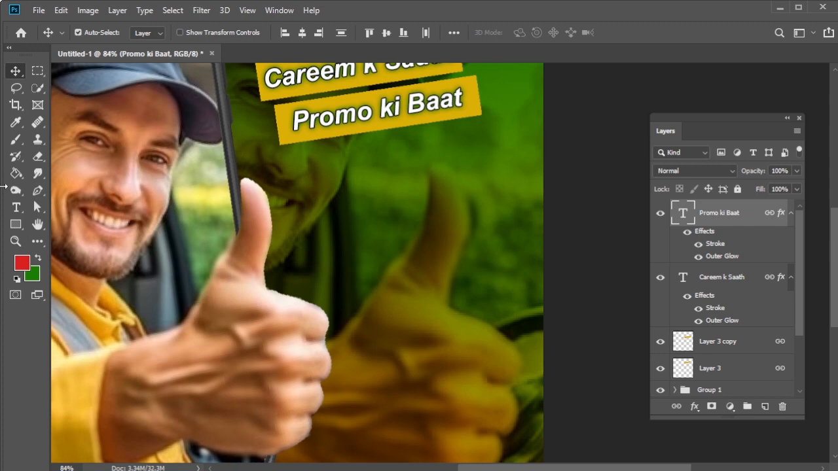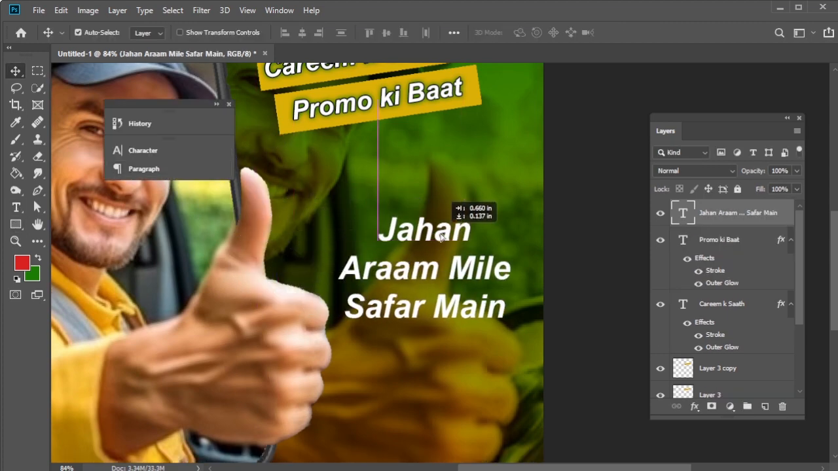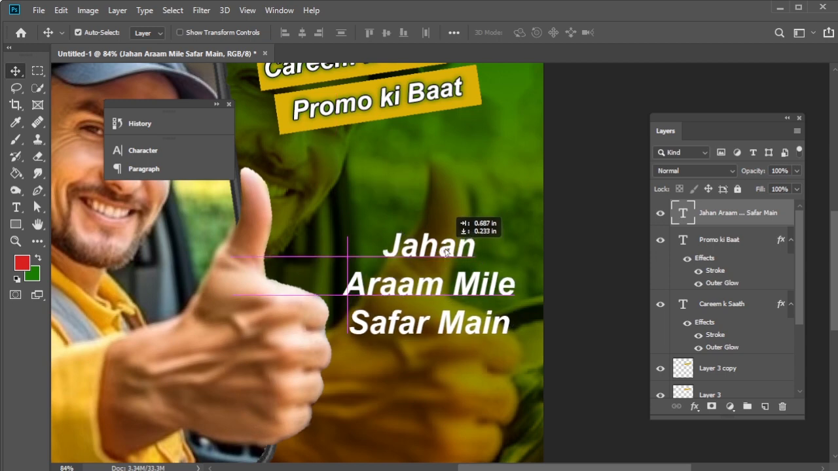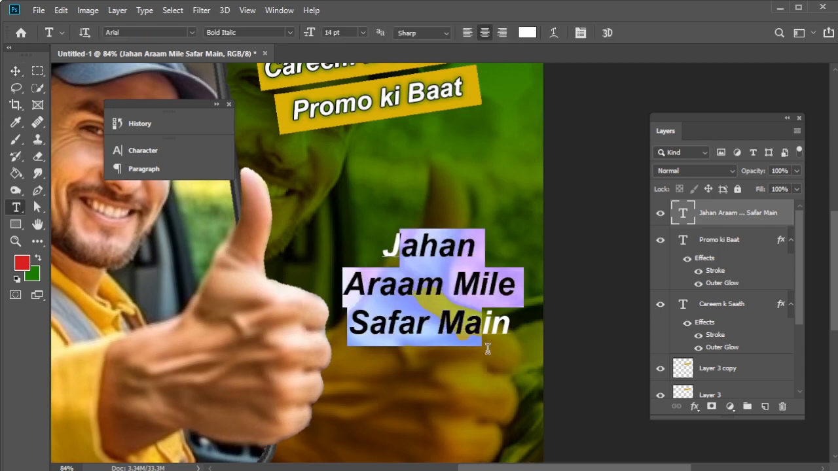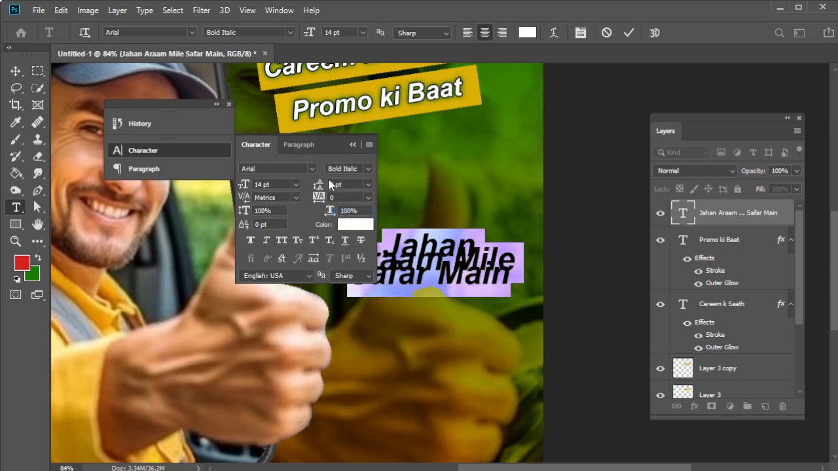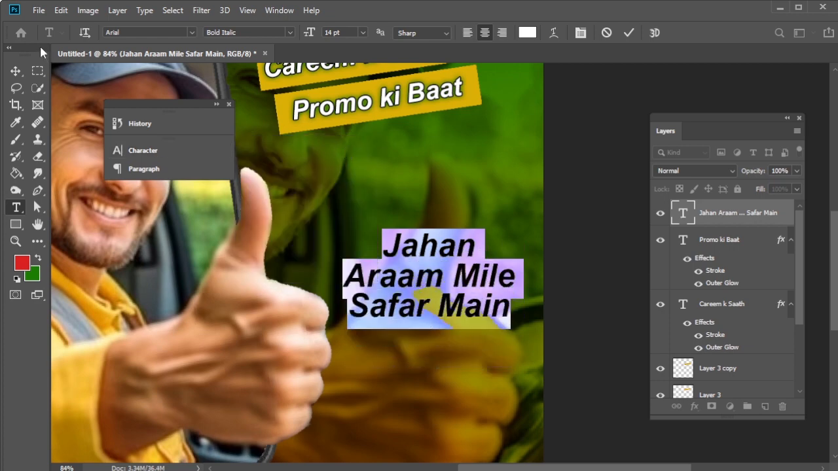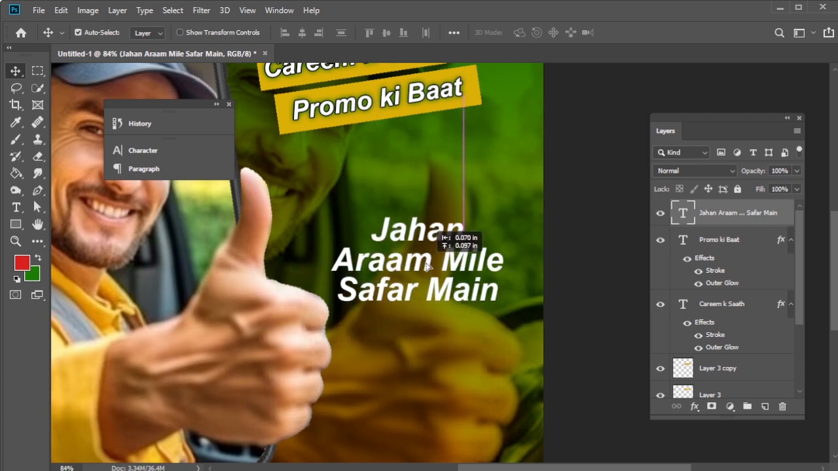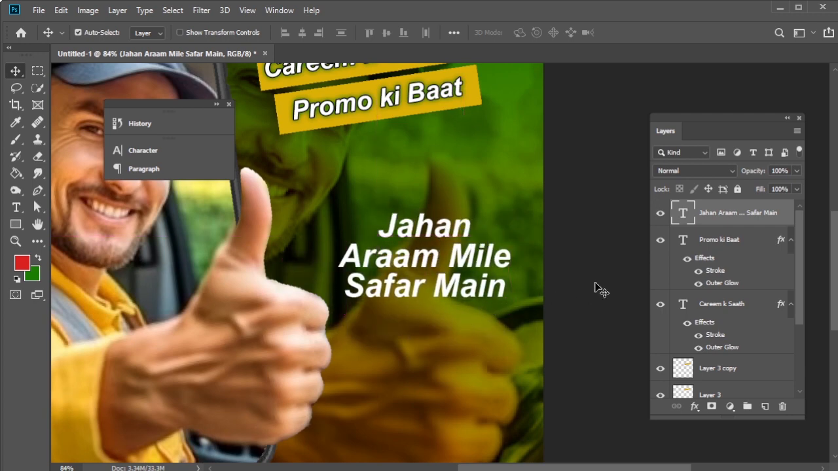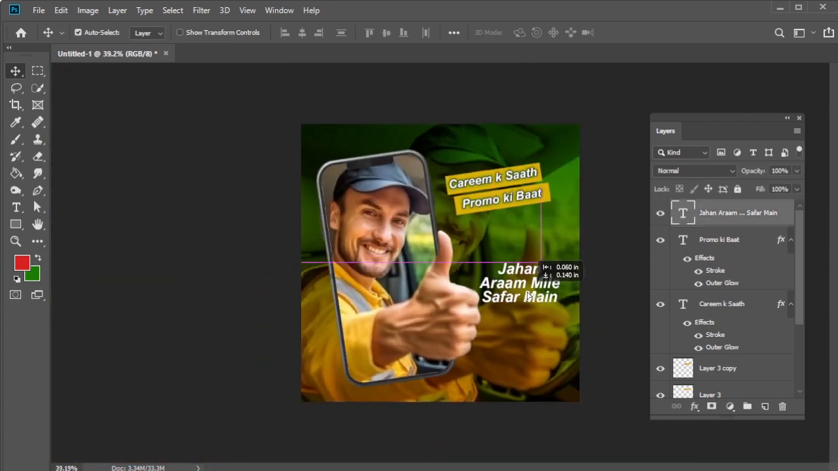Let's add another text now. Take Type tool. Click and paste the text here. Let's decrease the paragraph spacing. Go to Characters. Decrease paragraph spacing. Adjust the position of the text. OK.